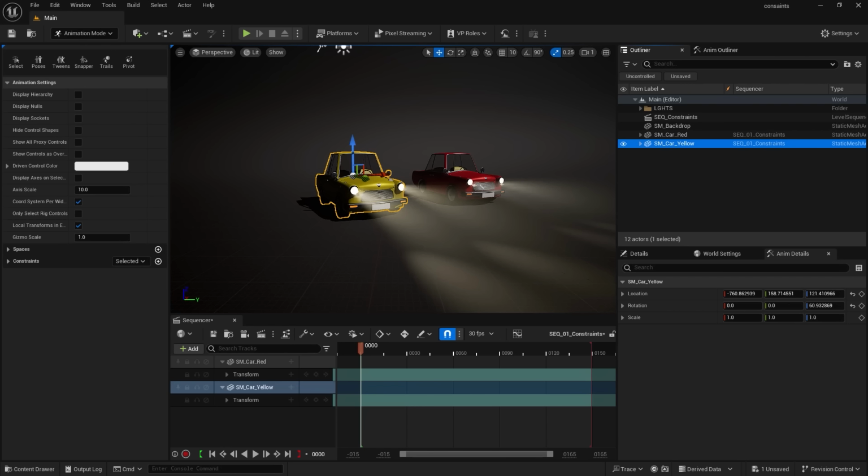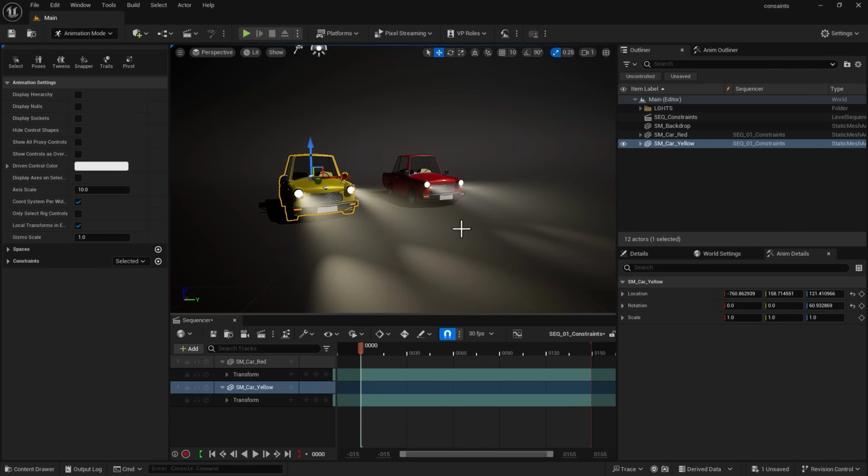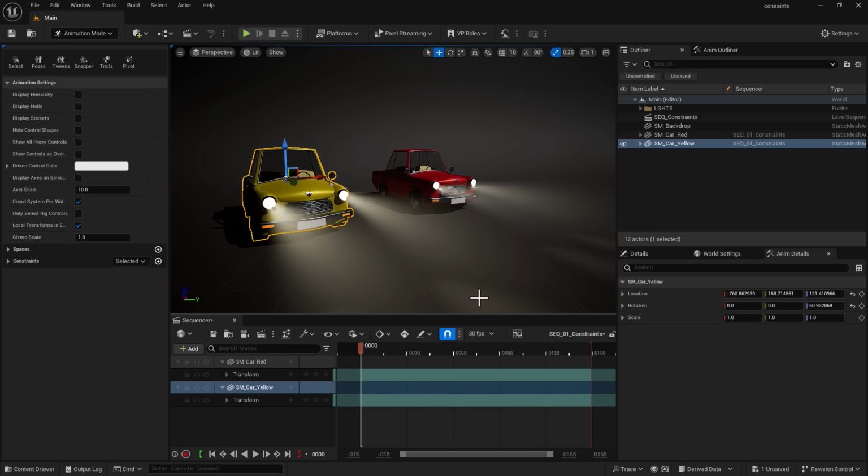So the first step is to have everything that you want to apply a constraint to on the timeline. The second is to select the child. Now here's the difference between this and an application like Maya. In Maya with constraints, we always select the driver first and then the driven. In Unreal Engine, just like normal parenting, we still select the driven first. We still select the child first.